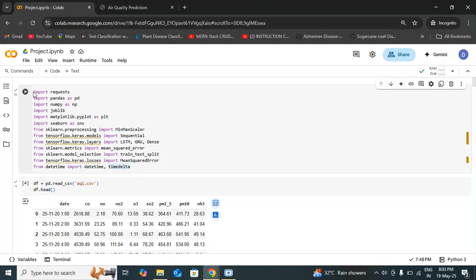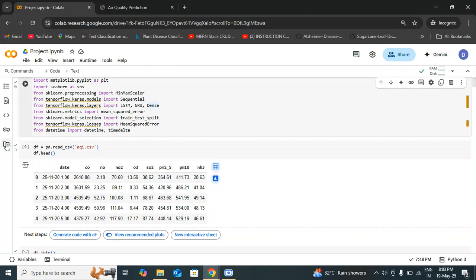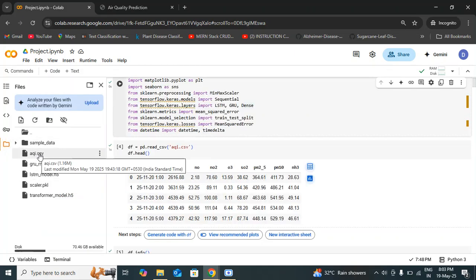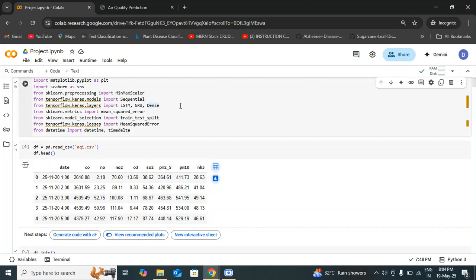Now you see here we have imported requests, pandas and all these libraries. The first cell is for the libraries, and here I've uploaded the dataset. This is the only thing that you have to upload. The rest, these H5 extensions and PKL extensions you are seeing over here, are all the models that we have saved after writing the code.